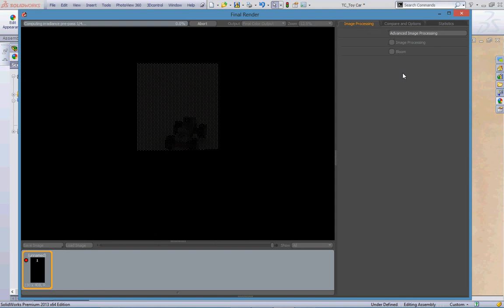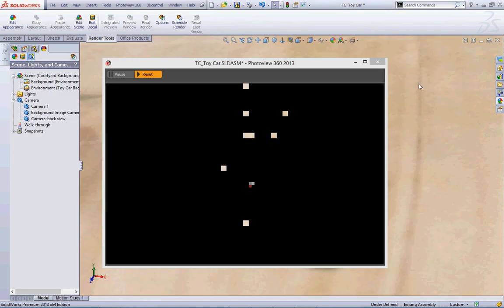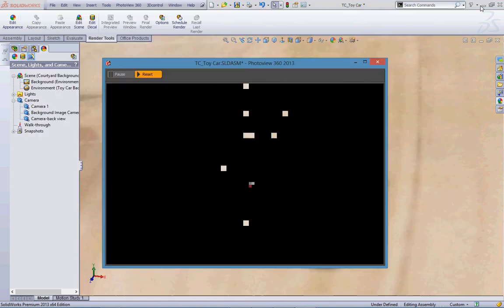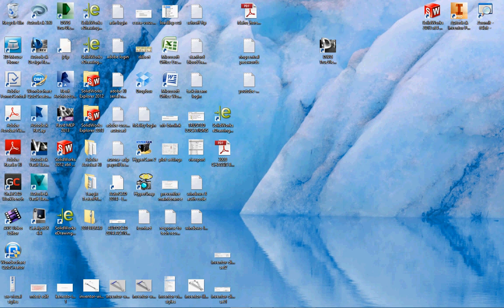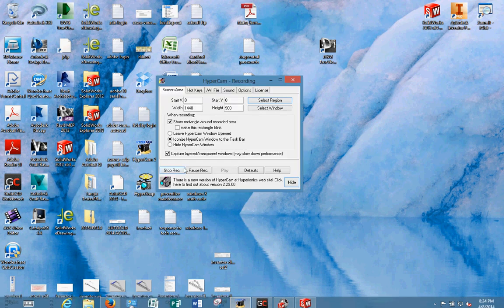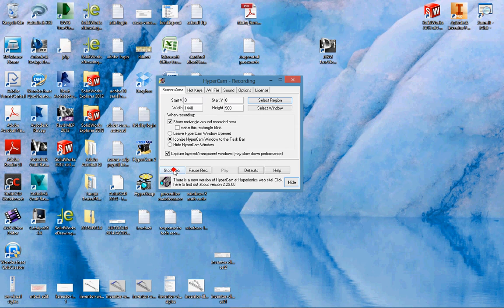I can tell by the silence in the room that a lot of you have now been sucked in to the power of PhotoView 360, and you want to spend the rest of the evening exploring this fabulous interface. So we are in lab. Next class is animation.